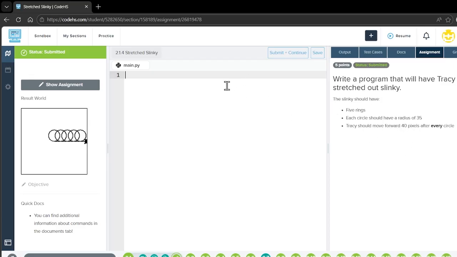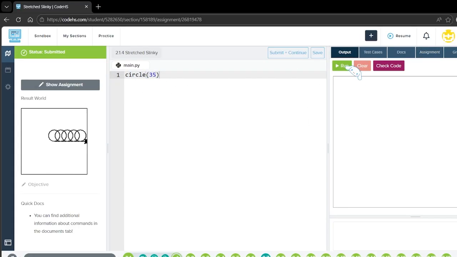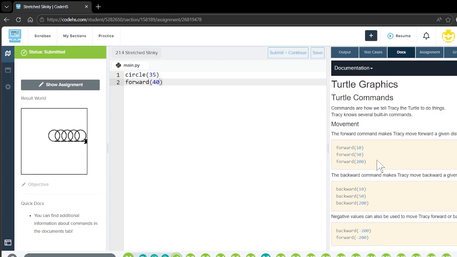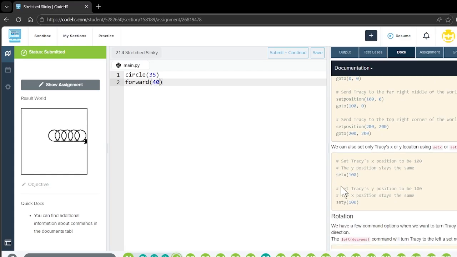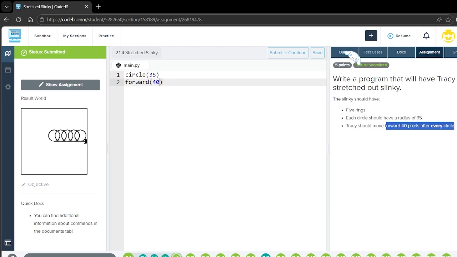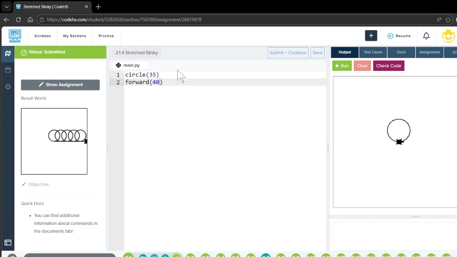First of all, let's do a circle with a 35 radius. For that, just type circle, 35 inside brackets, and it will draw a circle with a radius of 35. Now we have to do the same thing 5 times, but we also have to move forward 40. Here it says that Tracy should move forward 40 pixels. Also there are a lot of commands here that you can apply, like forward, backward, set position, go to, set x, set y, left, right, and so on. So now it is circle 35, make a circle with a 35 radius and move forward 40 pixels.